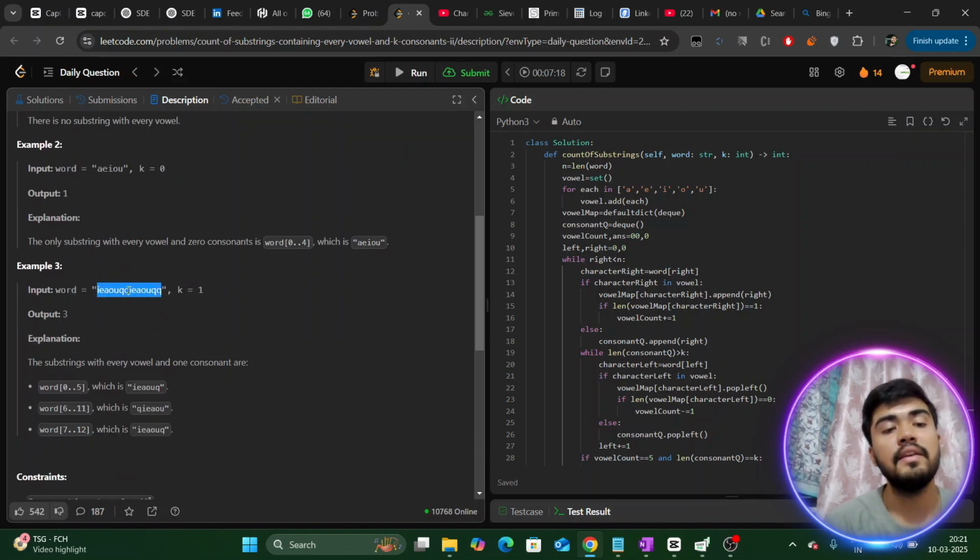Now in this one you can see that k equals 1, and our output is 3. From index 0 to 5, from 0 I to this Q, that is one answer. From 6 to 11, there is another answer. And from I to Q, from index 7 to the end, there is another valid answer.